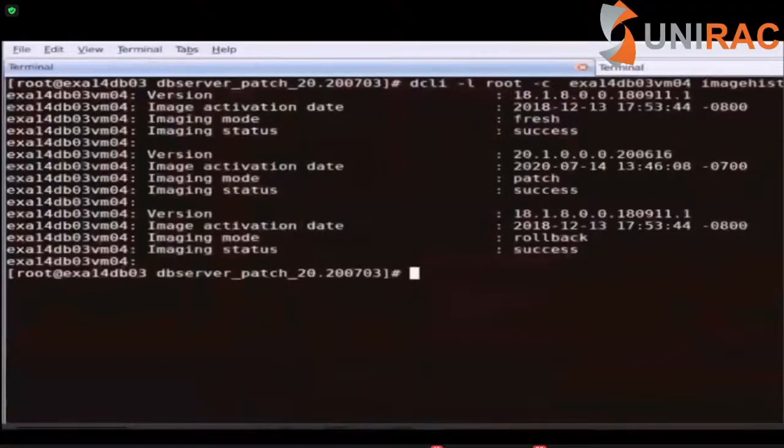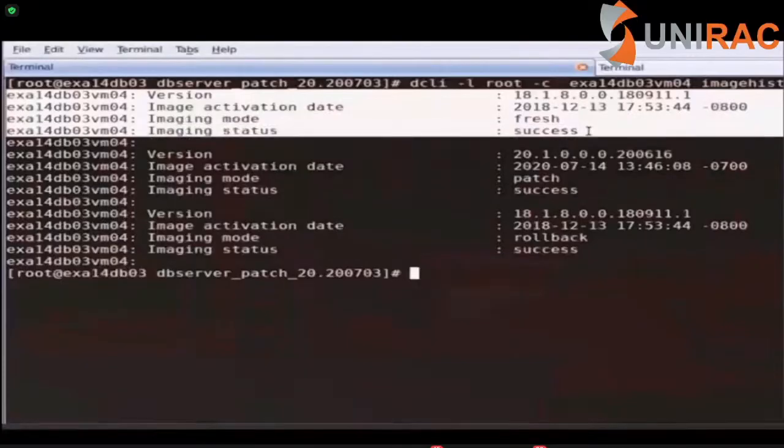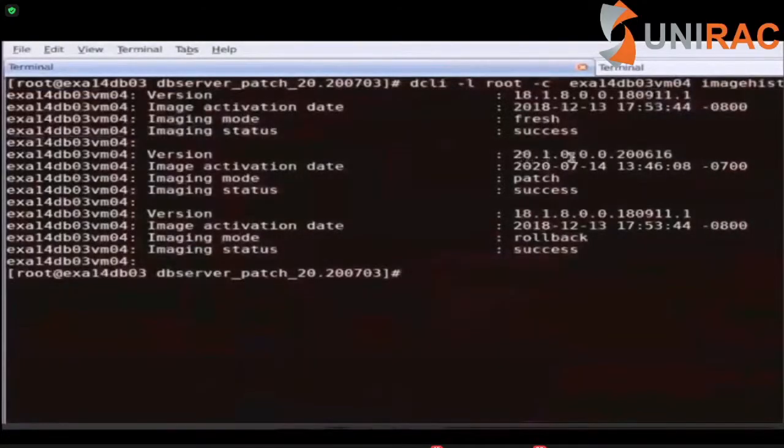So let's also check the image history. Looking at image history, it clearly indicates that we were at 18.1.8, which was a fresh install. We then upgraded to 20.1.0, and then we have rolled back to 18.1.8.0, which is our current version. So image history can be very helpful in determining how the patching events have happened over a period of time on an Exadata.